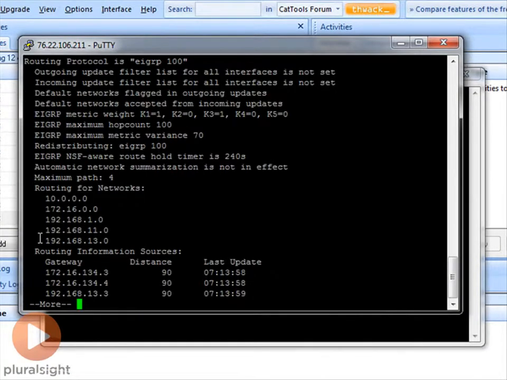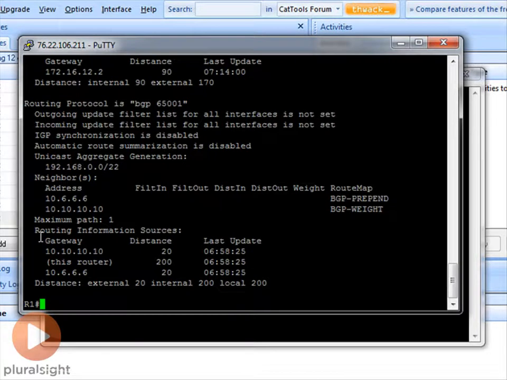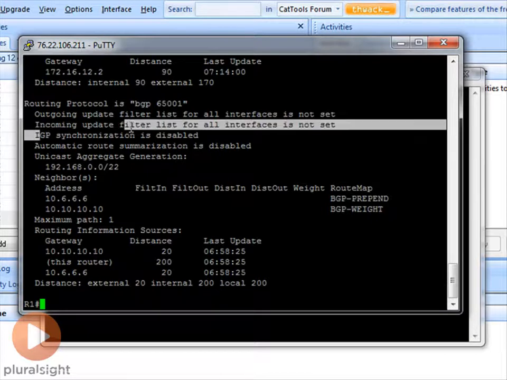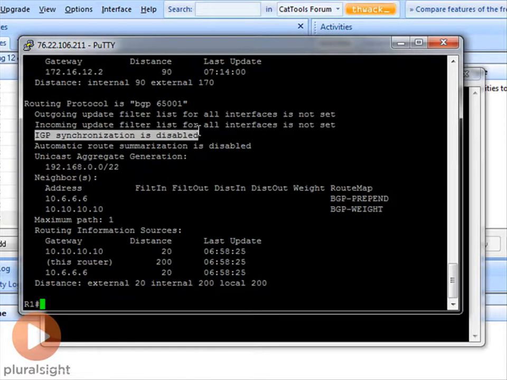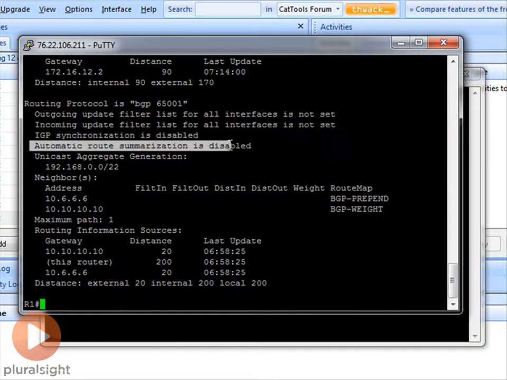Of course, it lists the IGRP because that's the IGP running on this router. But notice here, it lists the autonomous system number. It shows any configured filter lists incoming or outgoing on a global basis. This tells you that the synchronization process is disabled. This is the no synchronization command, which can cause a lot of trouble. Automatic route summarization is disabled, meaning no auto summary.